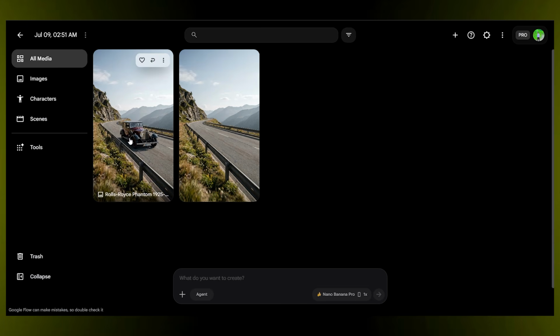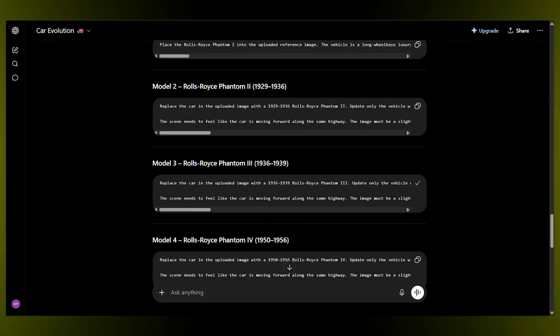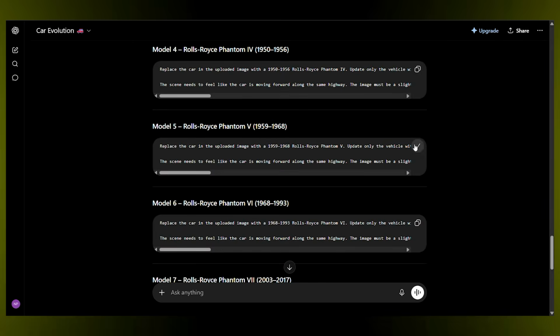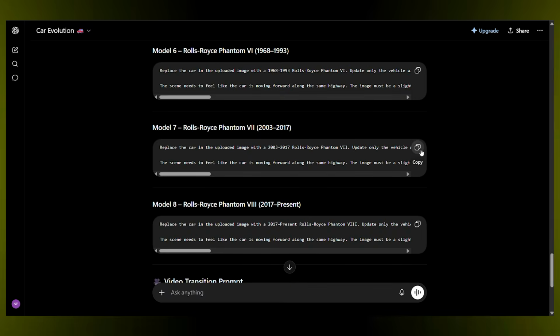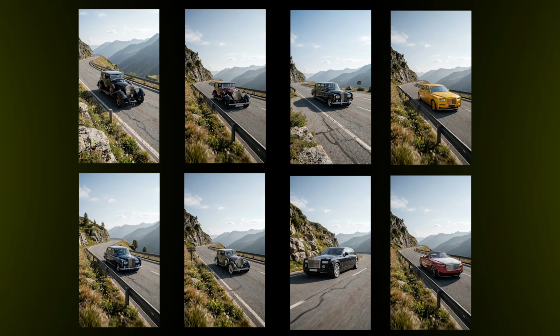Once that's done, take this newly generated image and use it as the reference for the next generation. Now just rinse and repeat for every single model in the lineup. That's the secret to keeping the lighting, angle, and environment looking consistent the whole way through. You can show a quick time lapse here.